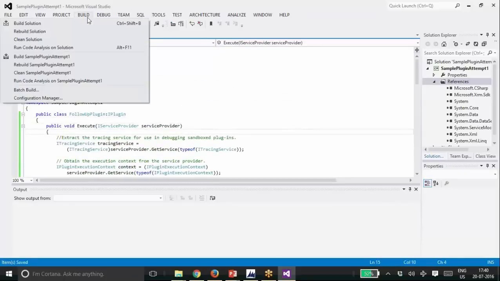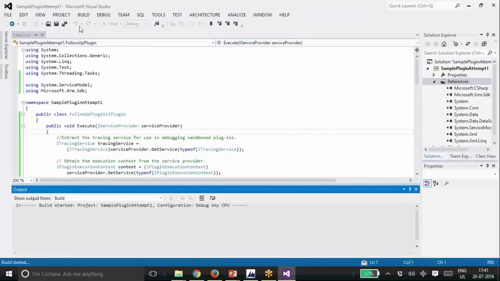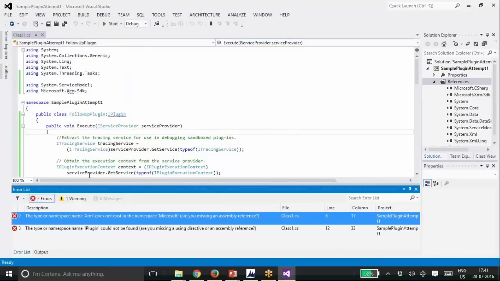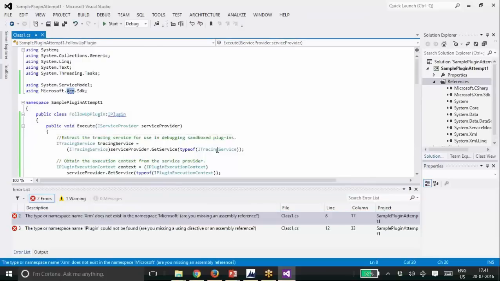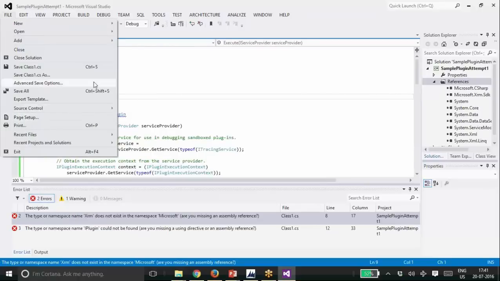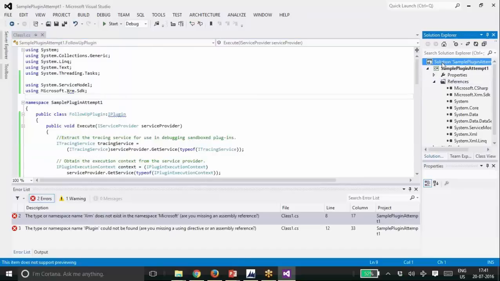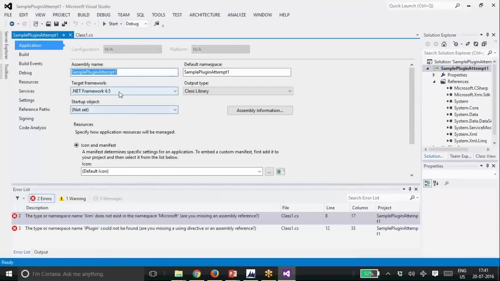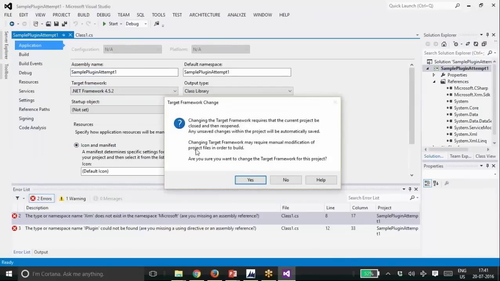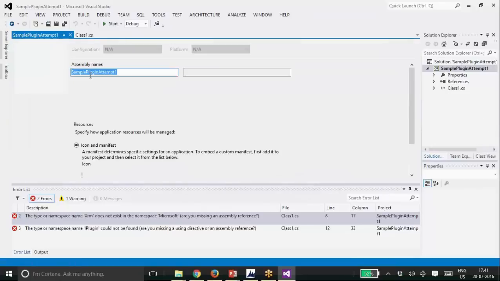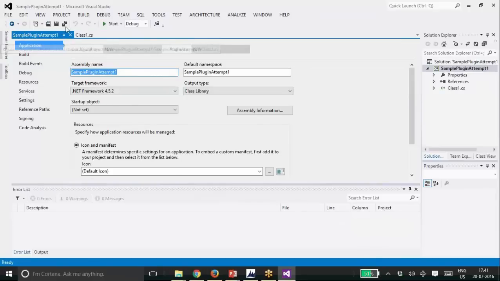After that we need to build it. It will fail because this is a very common error. Why? Because the project we are going to create is of a different type. The .NET version of the Visual Studio that we are using will be different. So what we need to do is go to the project properties. Sometimes we need to select 4.5.2. We have to save it.